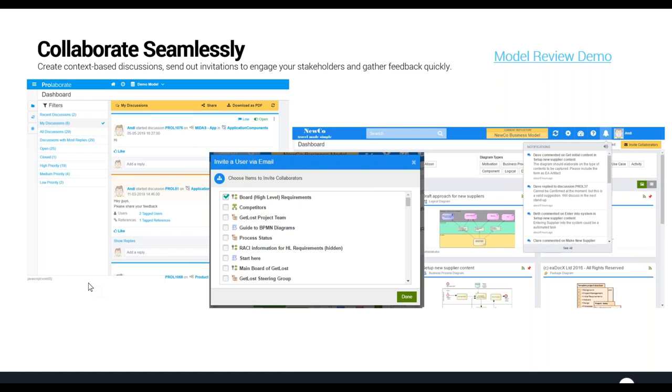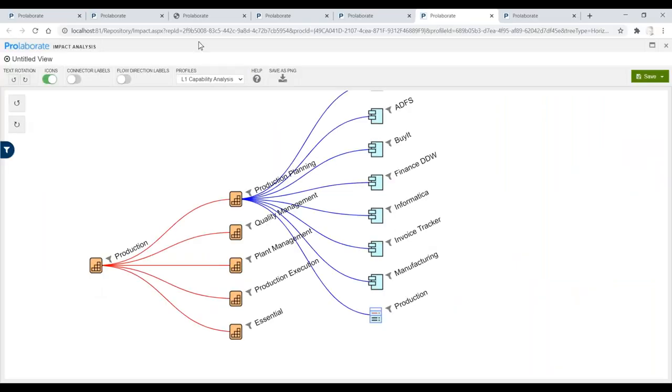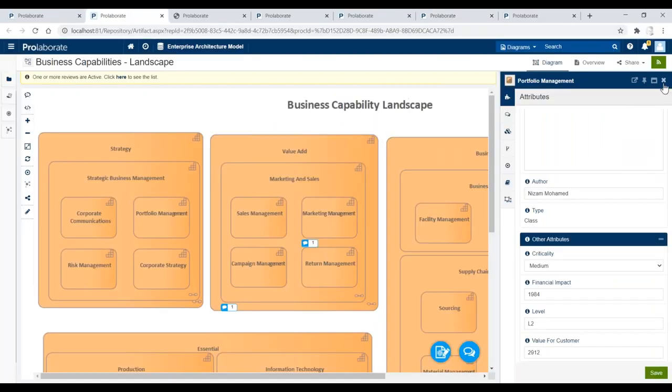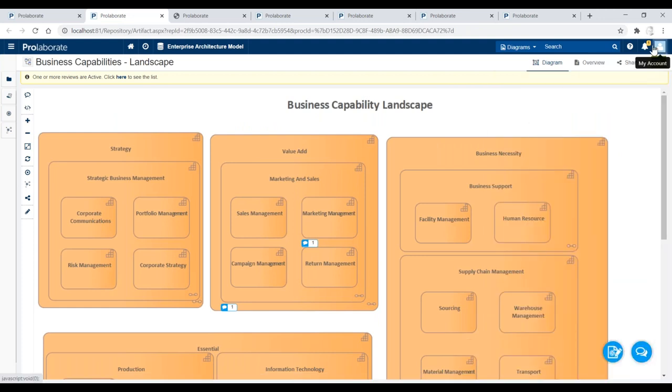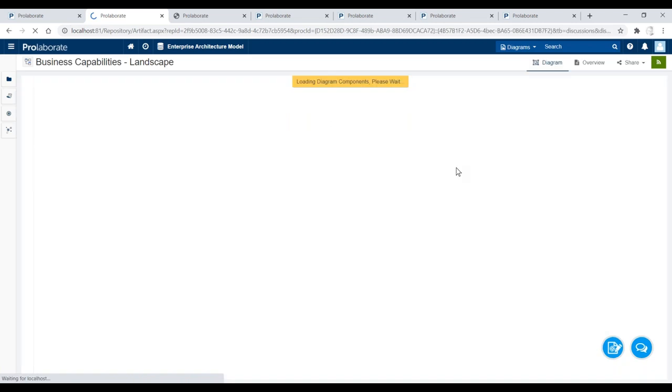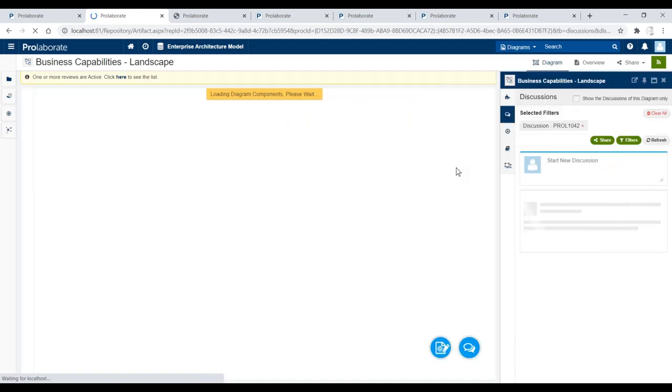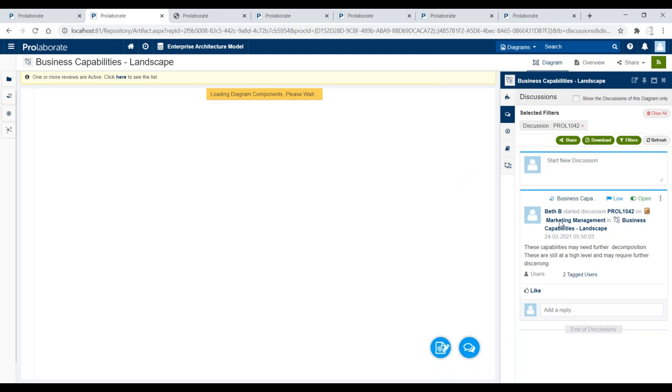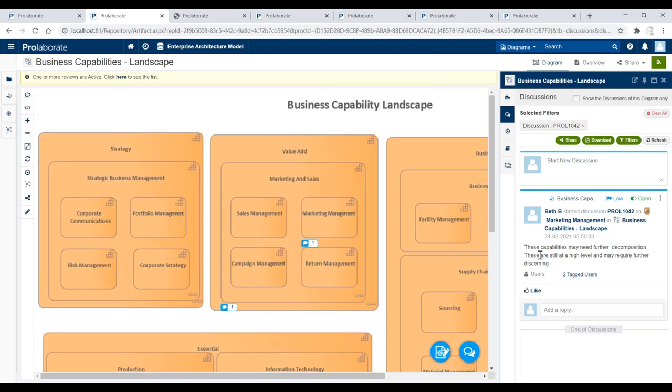Whatever they do as feedback will circulate back to us. As a modeler, when I look at my notifications, I see that Beth has created a new discussion in one of these diagrams. I can see the diagram and a comment from one of the stakeholders who says these capabilities may need further decomposition. That's feedback I would really want from them, which in other cases would have come through an email I would have lost somewhere in a couple of weeks.